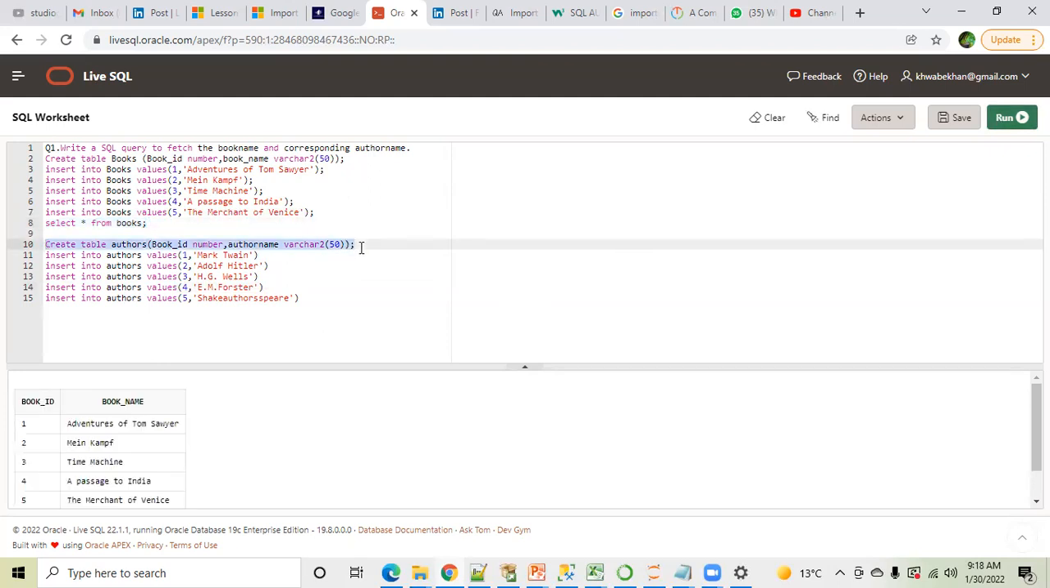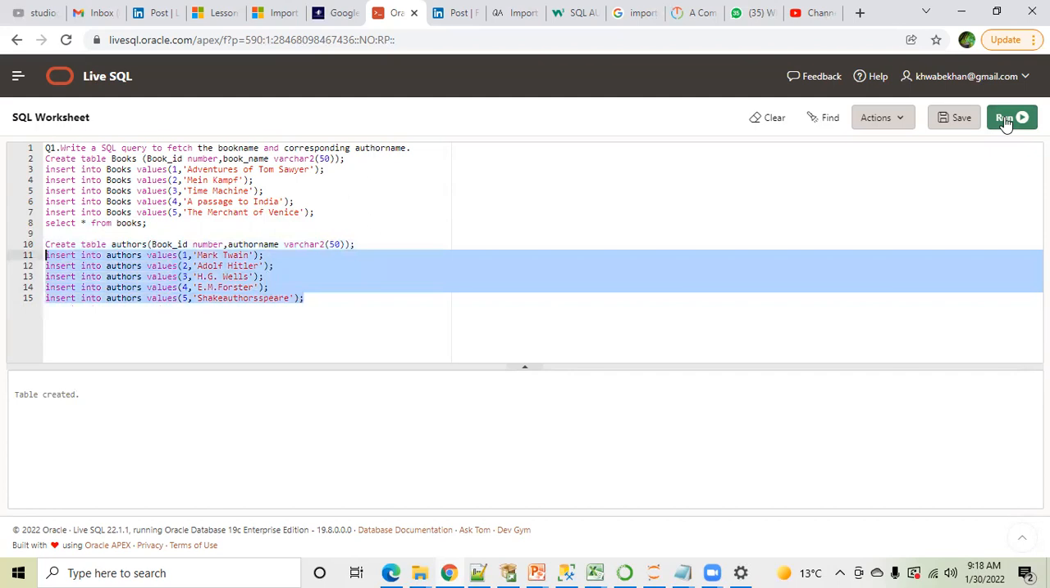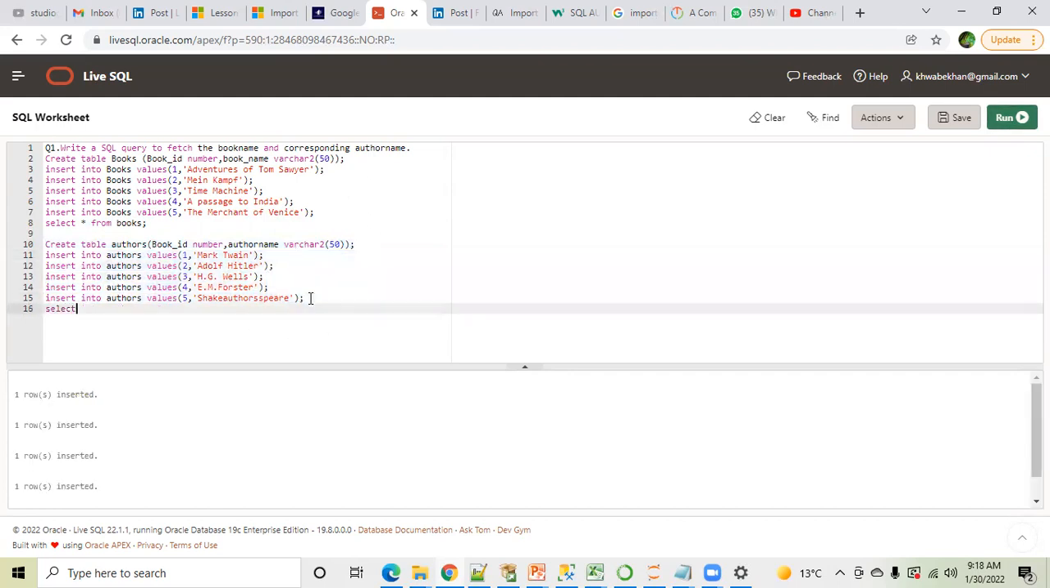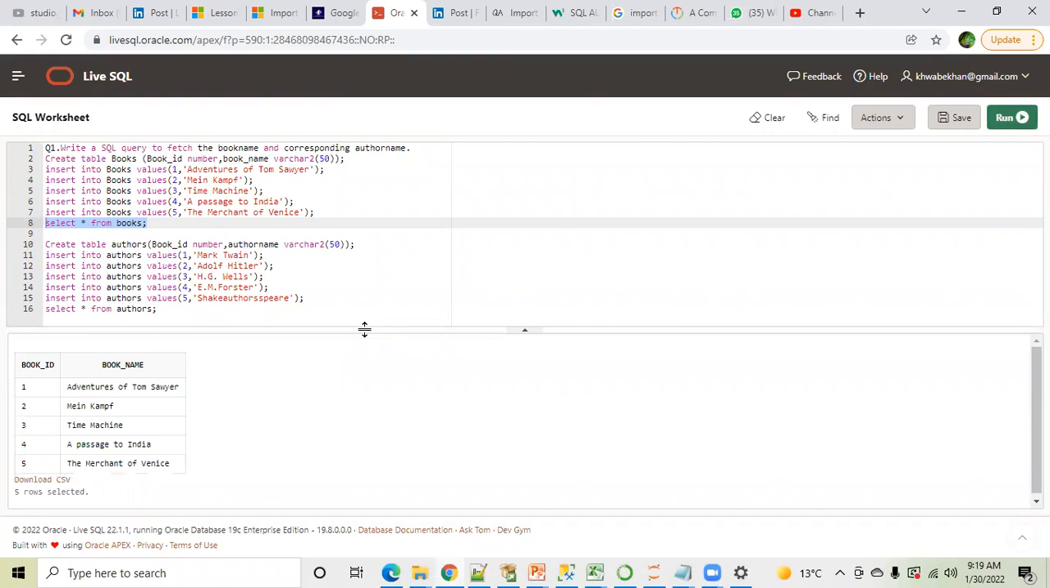Then we have on the table authors. Accepted. Okay, fine. So guys, I have created two tables. One is the books table and the other is the authors table. Okay. Now, before proceeding with this, see in this table books, you have the book ID and the book name, right? I think this is clear. I have taken different book names: Adventures of Tom Sawyer, Mein Kampf, Time Machine, Passage to India, Merchant of Venice.